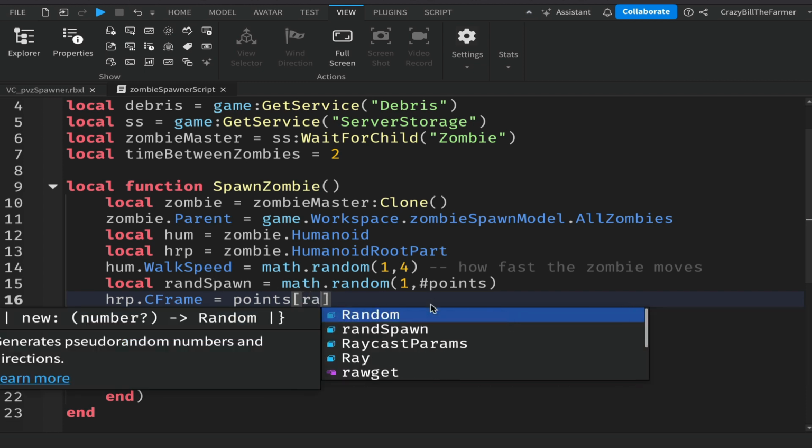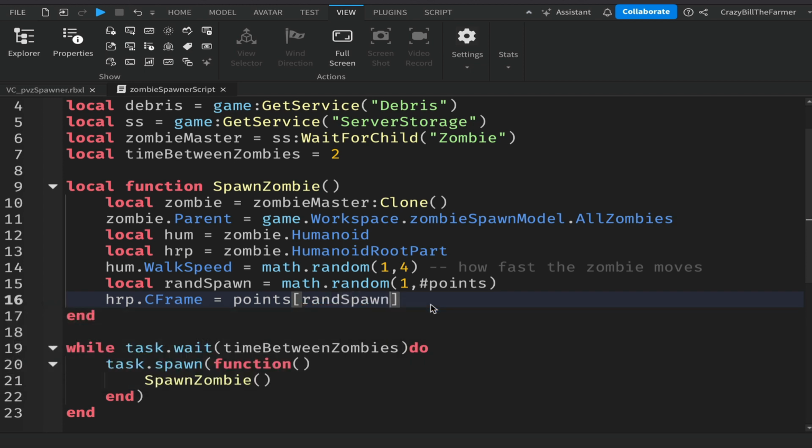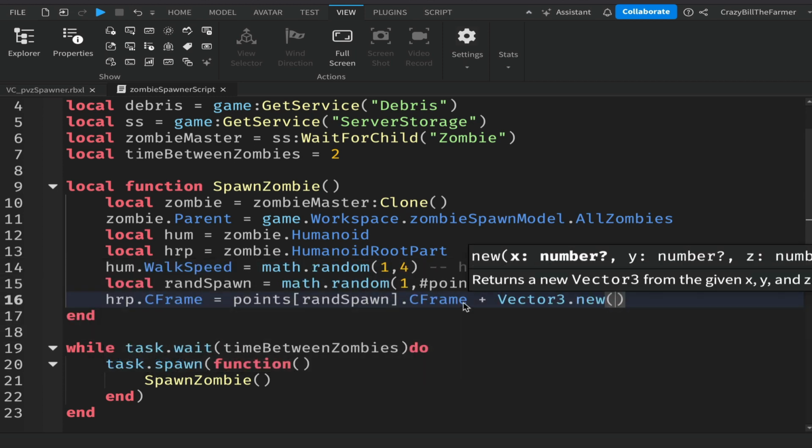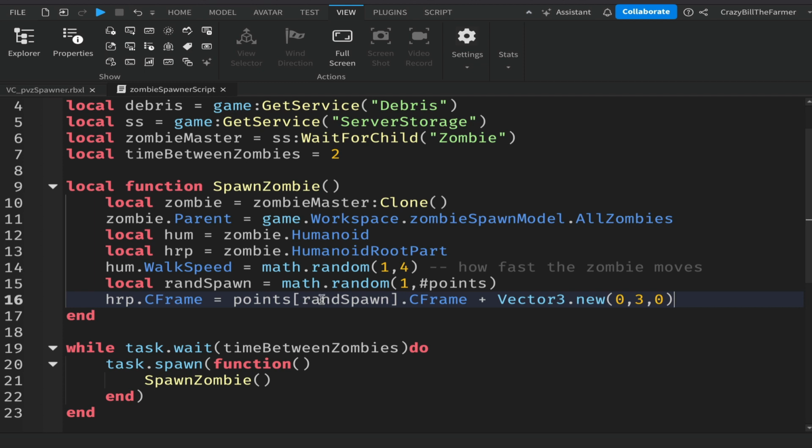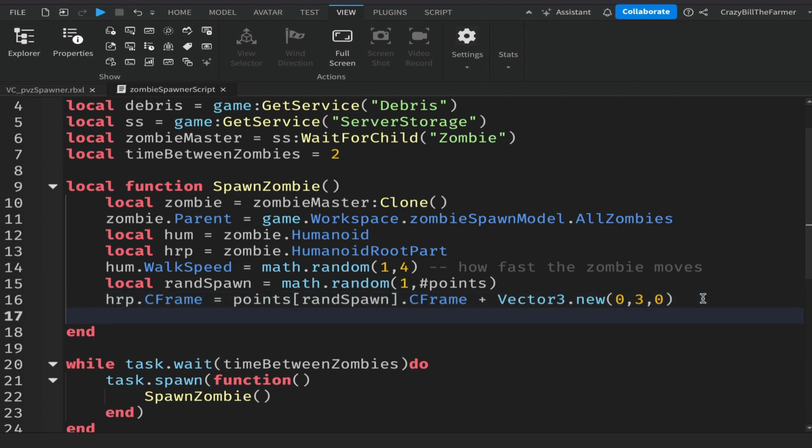So we simply type rand spawn inside of here to get that random number. Once we have that point, we want its CFrame plus Vector3.new(0, 3, 0). This will move the zombie in the workspace above this particular spawn point, the random one, and add 3 studs above it to make sure that it's above it and not sitting down below or halfway into the base plate. Right, now that we have that ready to go, the zombie is positioned.